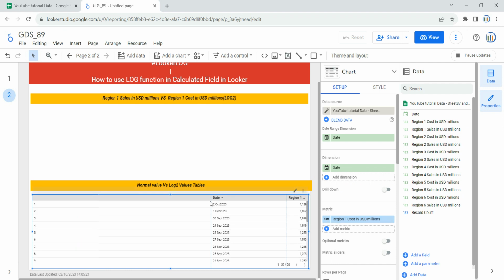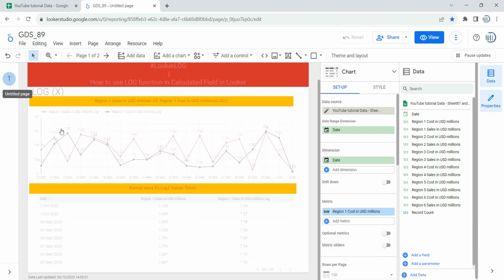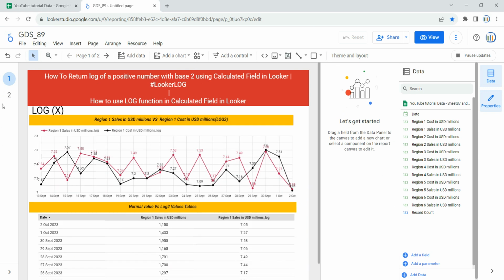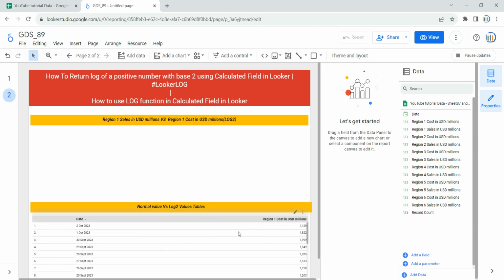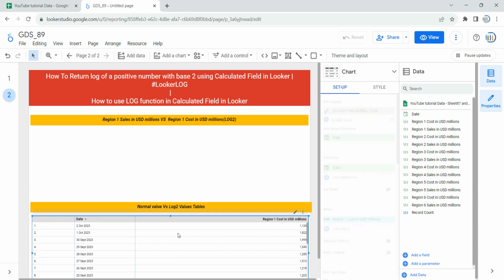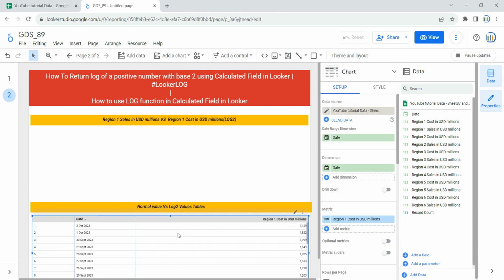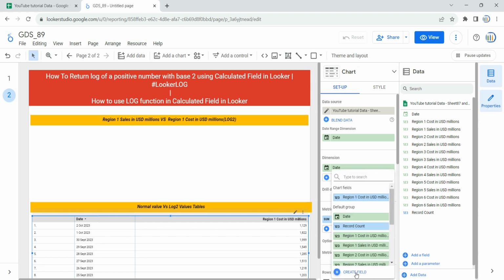So now you can see over here that I have date, and I have a column which says region 1 cost in USD millions. We'll style this table also as we have over here. But let me first show you how we can create the calculated field. In order to create a calculated field, we have to select this table, click on add metric, and then click on create a field.